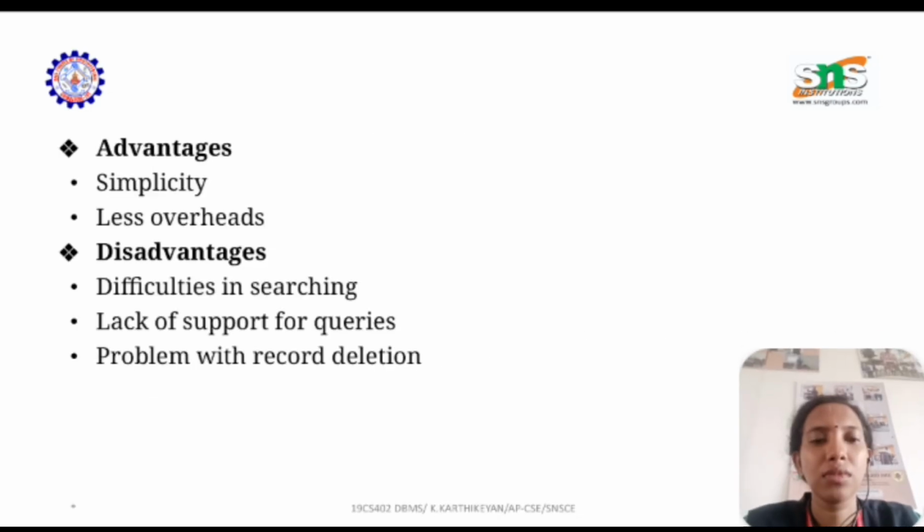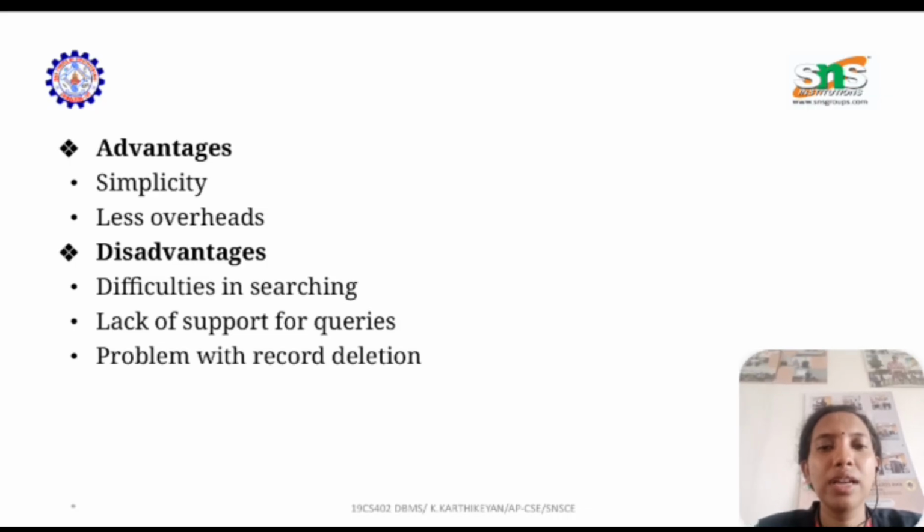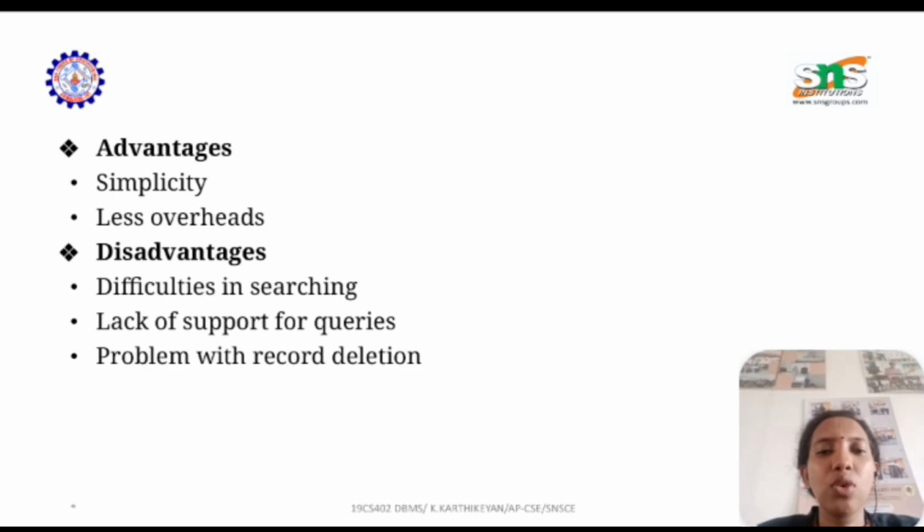The advantages and disadvantages: simplicity and less overhead are the advantages. The disadvantages are difficulties in searching, lack of support for queries, and problems with record deletion.